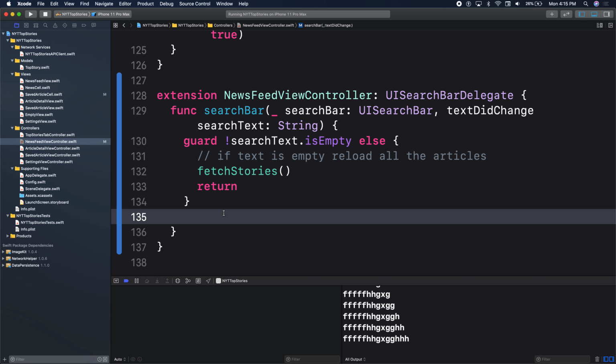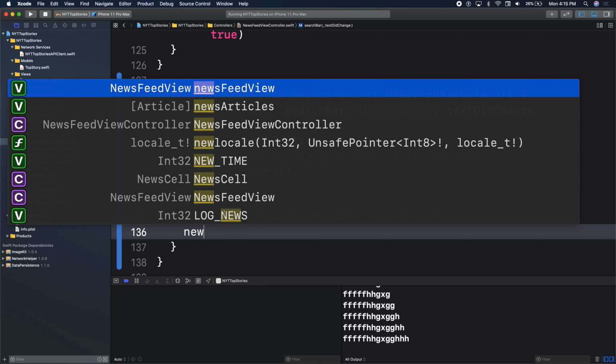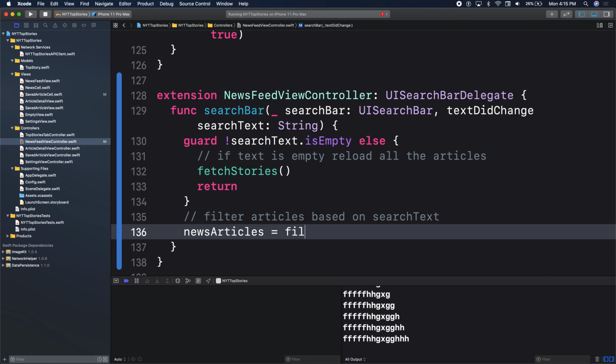Other than that, we're going to perform some filter. So here, filter articles based on search text. We have a did set on our articles. Okay. So here we could do saved articles. This is not saved articles. Articles. News articles equal to news articles dot filter.